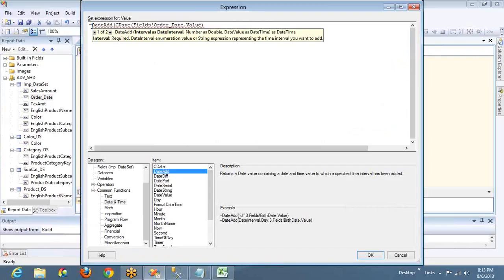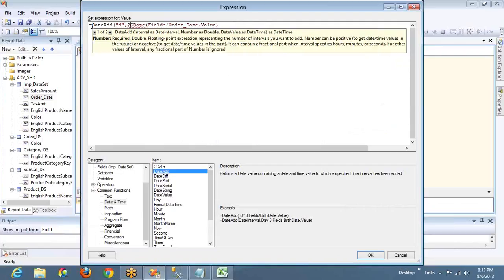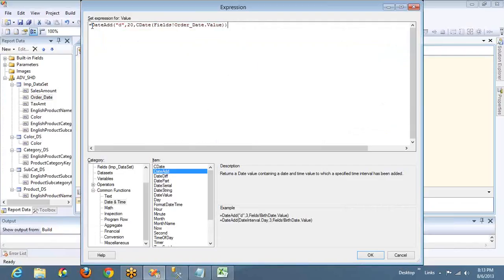In date add, you have to tell what it will return. Okay. I'm giving days, comma, 20, comma. What will happen? What will be the output if I execute this?